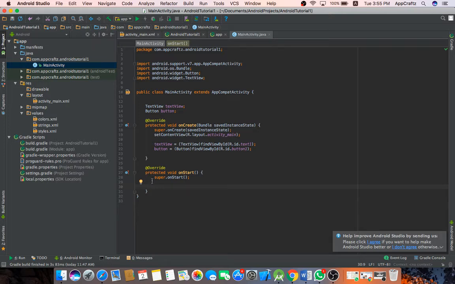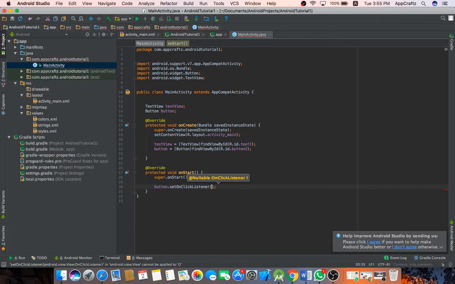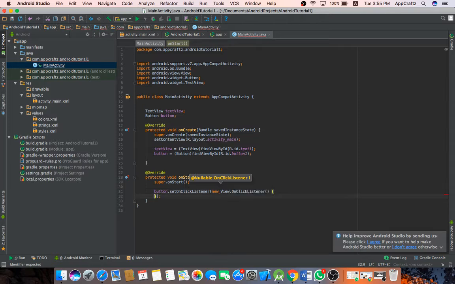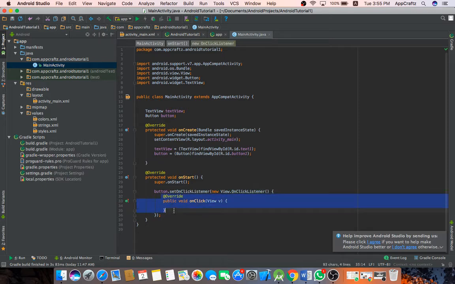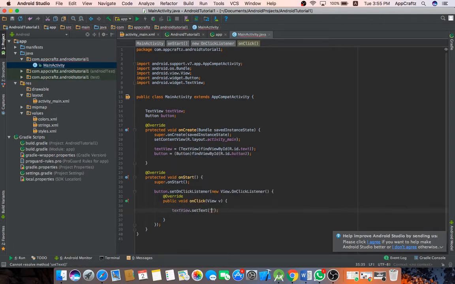It's very helpful. Now to add an on-click listener, we have to type button, that's this object, dot setOnClickListener, and in the bracket we have to type new View.OnClickListener. It's going to add the code automatically. As you can see, this is an interface, so the override method is automatically added. So you don't need to type this. Now in this onClick method, what we have to do is textView.setText Hello Android.